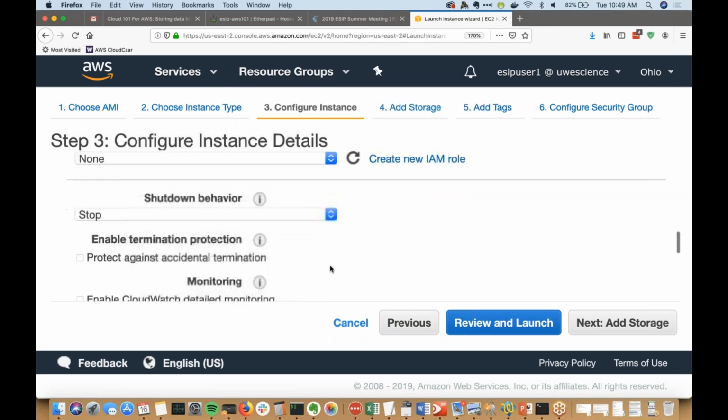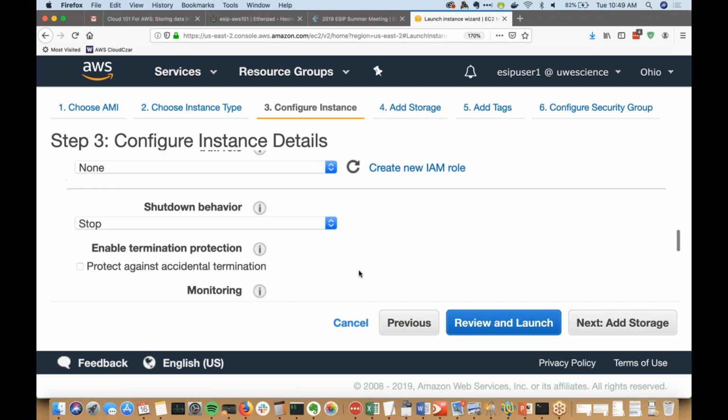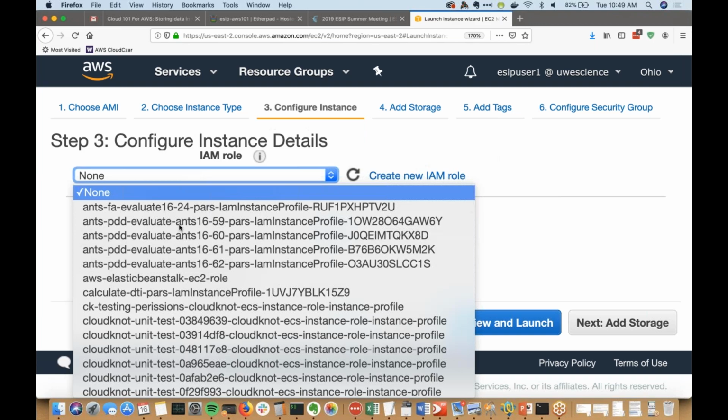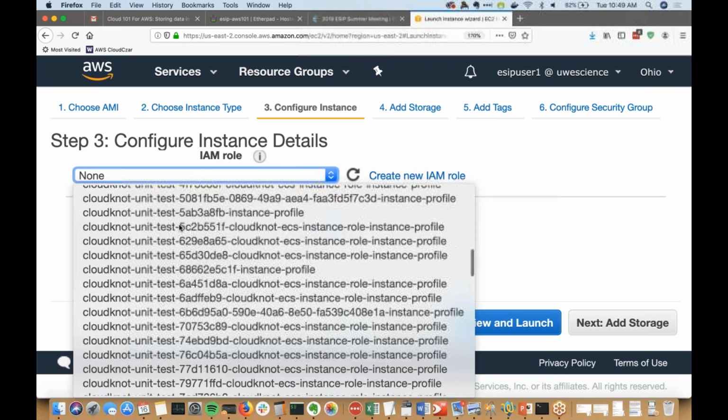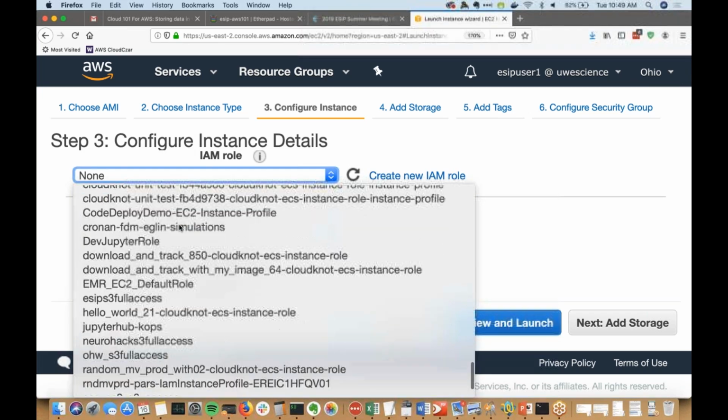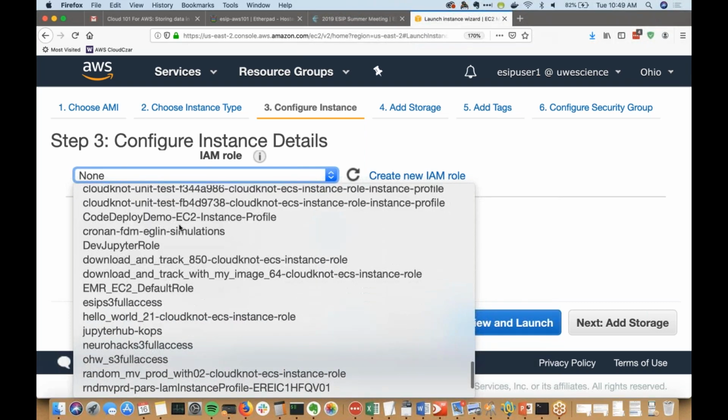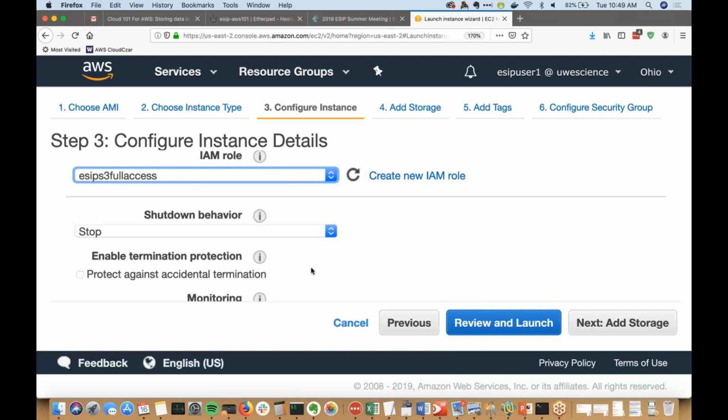So hopefully that's clear with IAM roles. I feel like I'm speeding through. Okay, so here on the IAM role, if you scroll down a little bit, there's a whole bunch of IAM roles. You would see here something called ESIP S3 full access. This is a role that I've created that would allow the virtual machine that you create in the next few steps to talk to an S3 bucket. So we're going to select that.